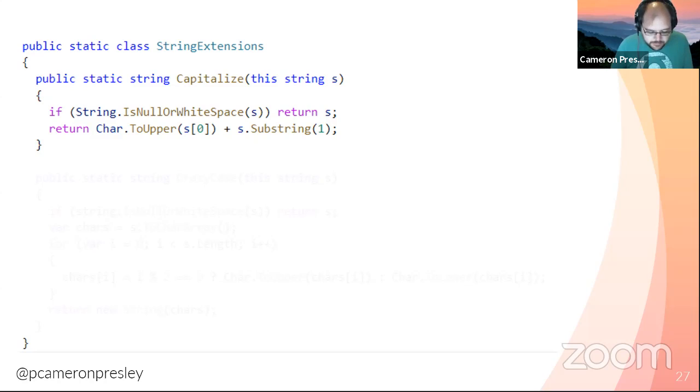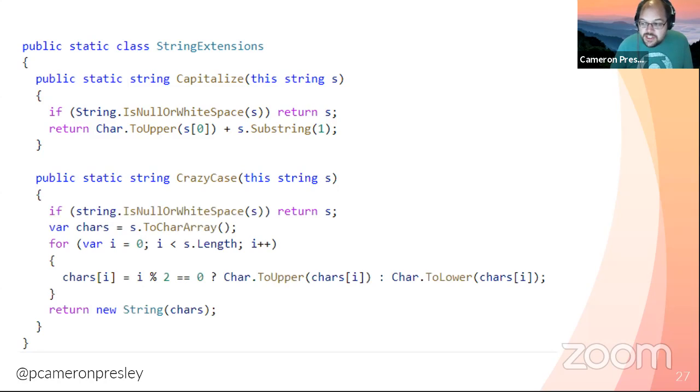Not too bad. I can also do other crazy things, like creating a new method called crazy case. That's an extension method off string. And what it does is it does alternate casing on the string itself. So every other letter is capitalized, for example, and the opposite letters are lowercase, right? But I can keep doing all this stuff, and I can extend all these types, built-in types, my own custom types, so on and so forth.